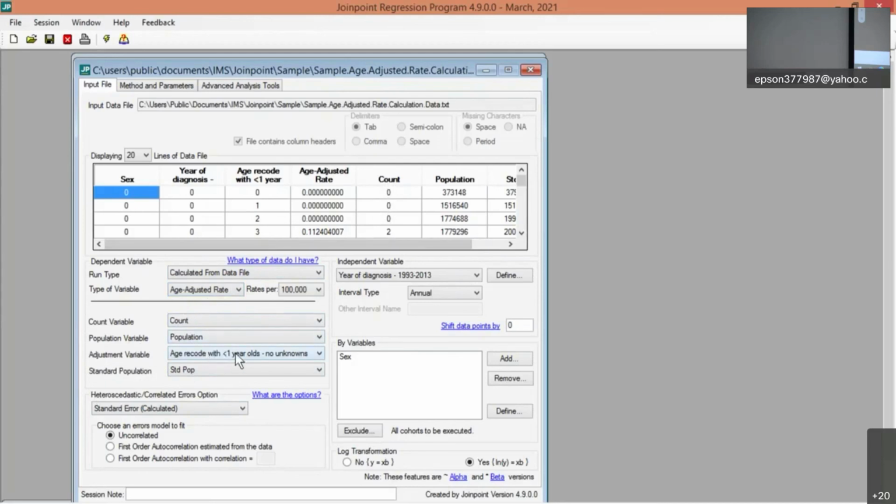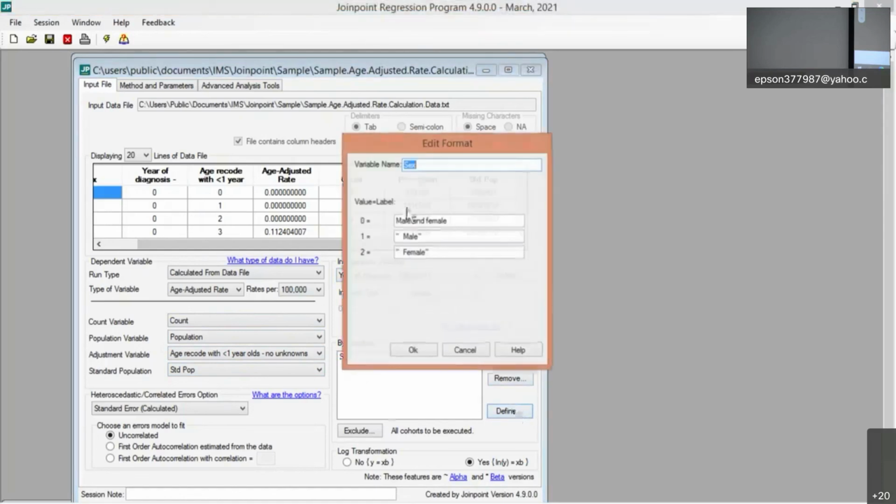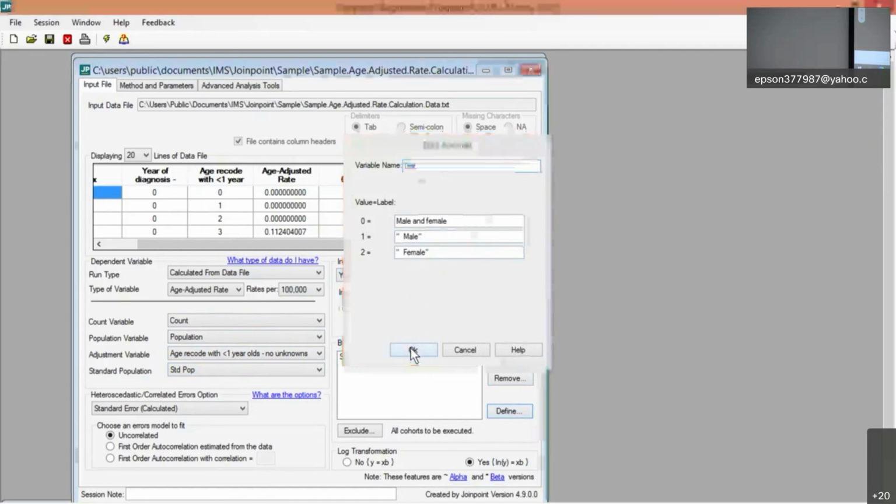Adjustment variable is age report, which is also referred for this column, and standard population, also referred for this column. Year of diagnosis is the independent variable, it's always the year or the duration time. And for the sex, it is already defined because it's a sample section. So 0 is male and female, 1 is male, and 2 is female.